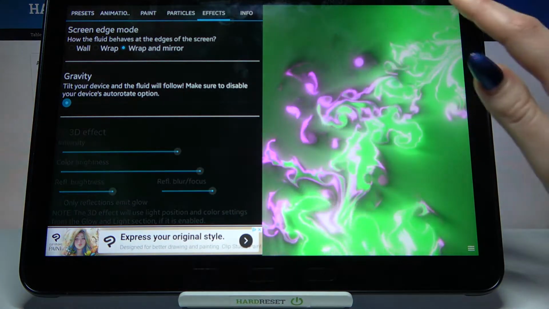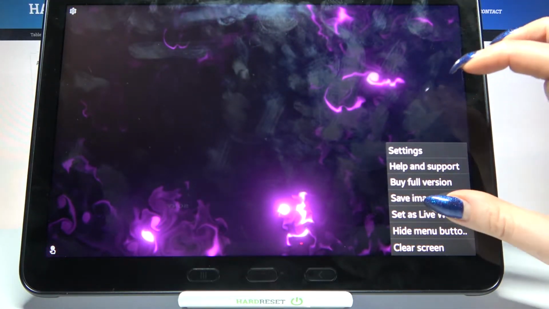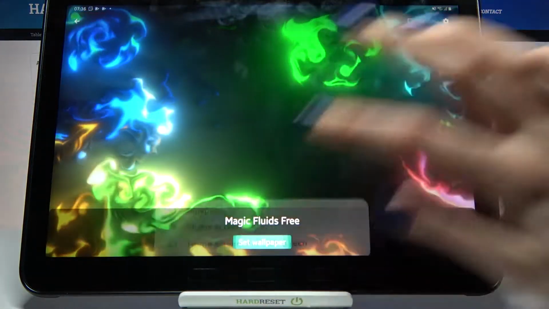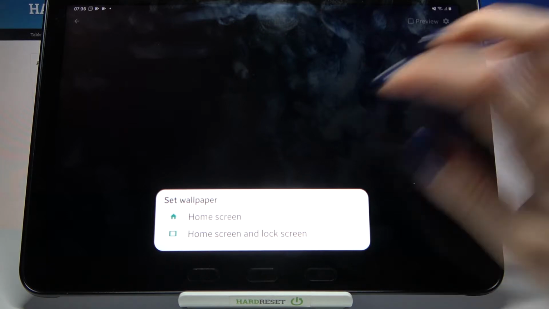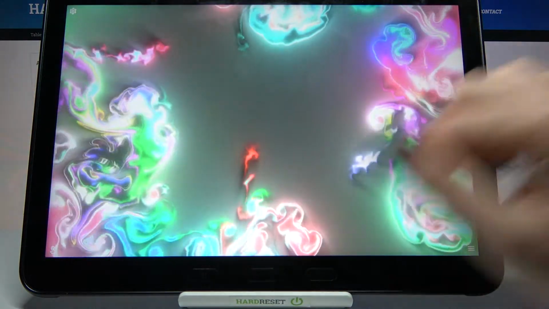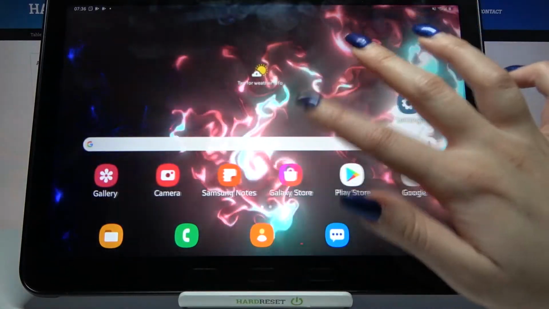When you're done, click at the top right corner and bottom right corner again. Choose Set as Live Wallpaper, click Set Wallpaper, and decide if you want it to be on home screen or home screen and lock screen by clicking on one of the options. Now when I go back, I can see that my wallpaper has changed.